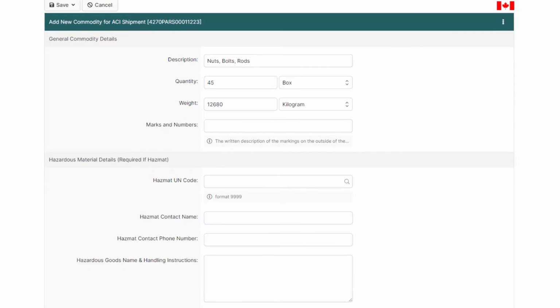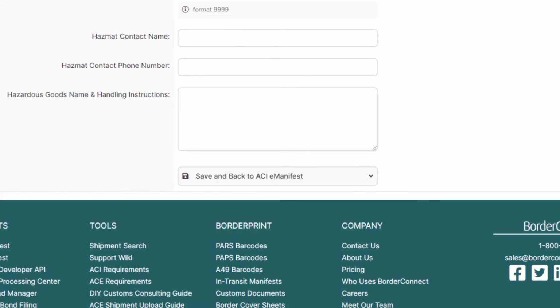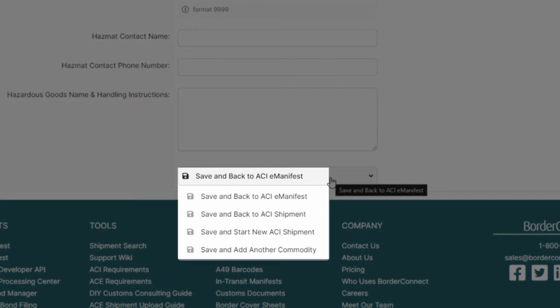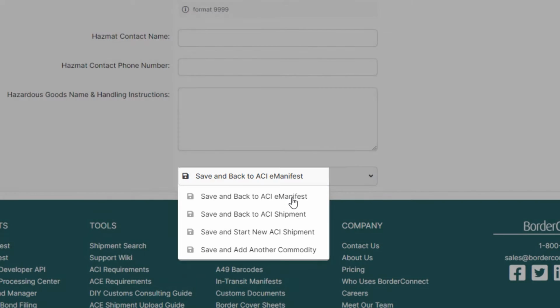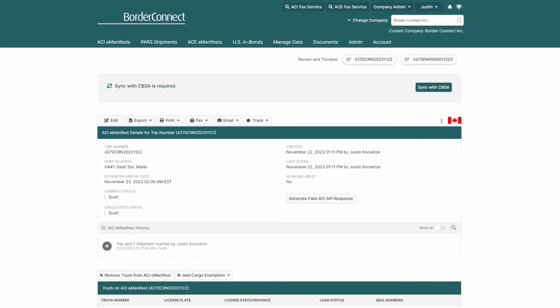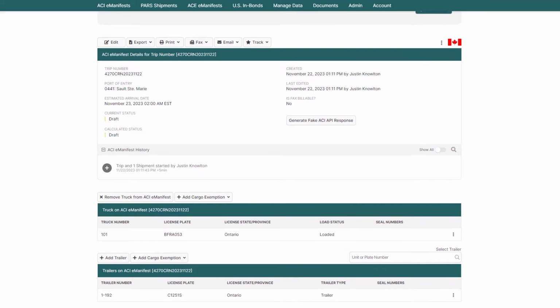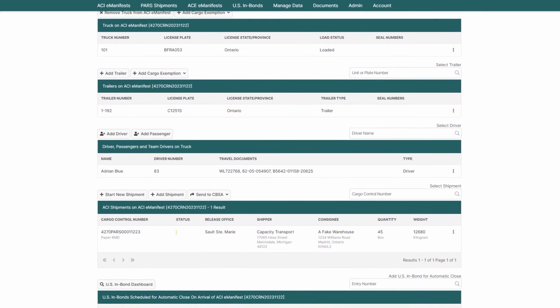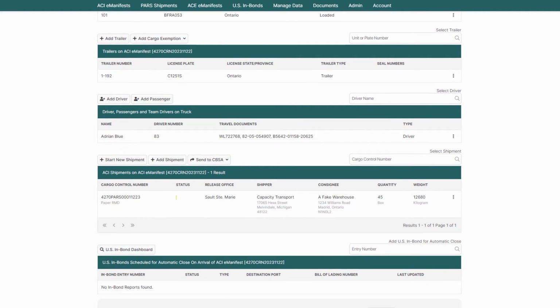Then, go down to the bottom and hover over Save and back to ACI eManifest. If you had additional shipments to add here, you'd click Save and Start New ACI Shipment. However, in this tutorial, it's only the Paper RMD shipment that will be created, so click Save and back to ACI eManifest. Here you can see all the information you entered for the eManifest at a glance as you scroll down the page. And if any additional information needs to be added or changed, you can do so here.